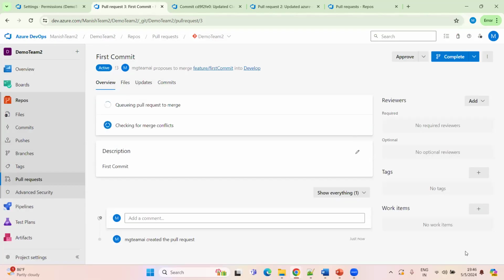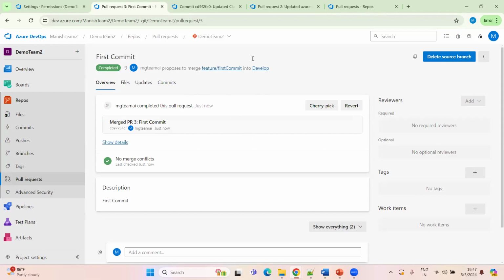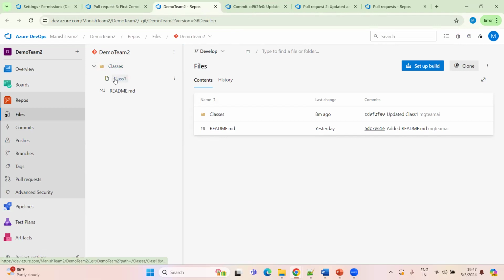and complete it. This is a very happy scenario: you are raising a pull request and completing it. There are no validation checks here. Now, if you open the develop branch, you can see that file. I have created this class folder and then the file.